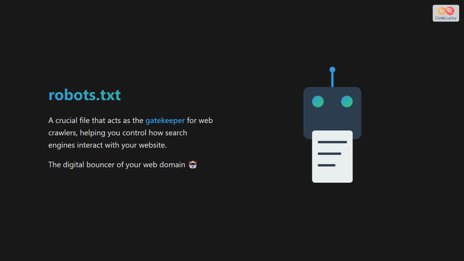The robots.txt file is a crucial file that acts as the gatekeeper for web crawlers. It helps you control how search engines interact with your website. Think of it as the digital bouncer of your web domain.